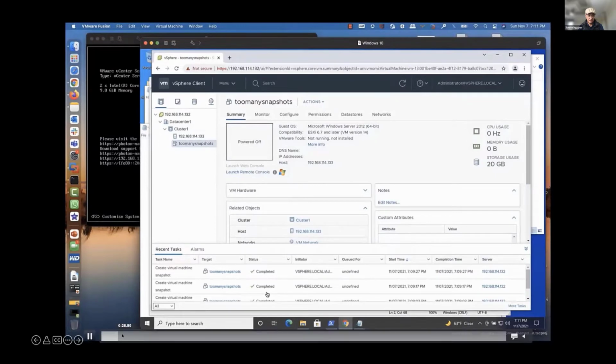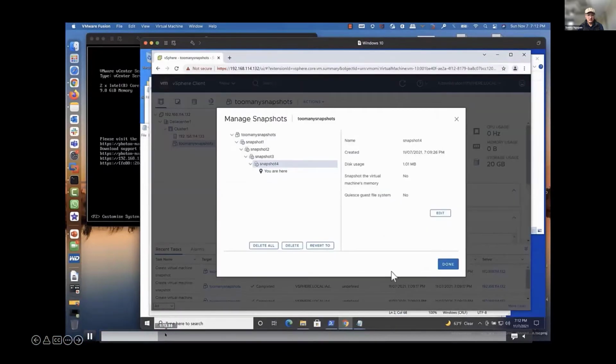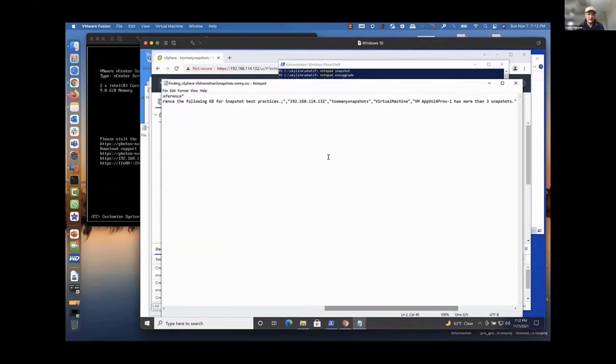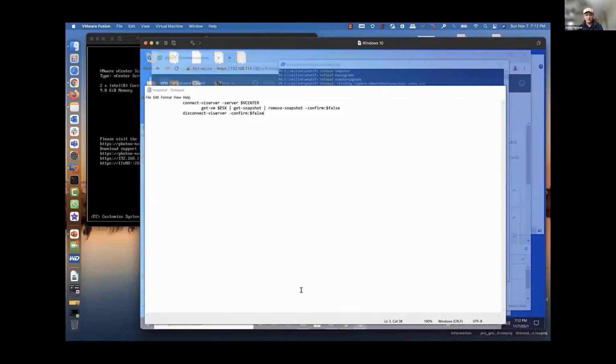So if we were to take a quick look, as you can see, imagine you've got a finding that has all of these machines with so many snapshots. Can you imagine how long it takes for you and your team to do that, even if you hand it off to the operations team?